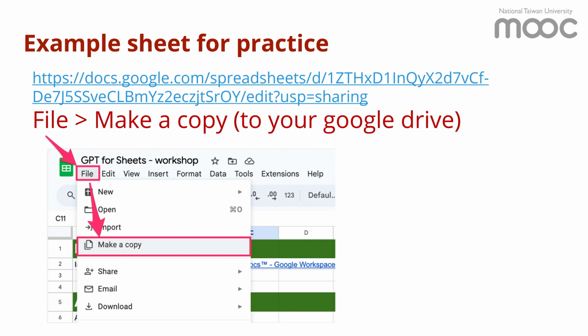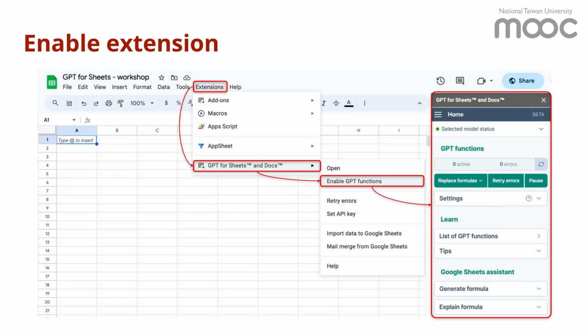For this hands-on session, I have provided a sample sheet for practice. You can access it through the link in this slide. Once you open the link, please make a copy to your own Google Drive for the exercise. This step is very important because you must copy it to your Google Drive in order to operate it. After opening the file, please check the extension tab. If you have successfully installed it, you should find the GPT for Sheets and Docs extension.